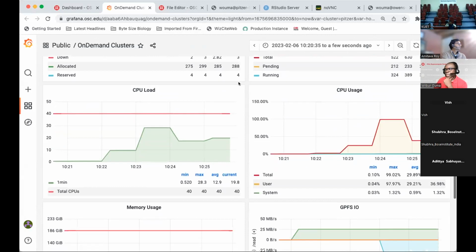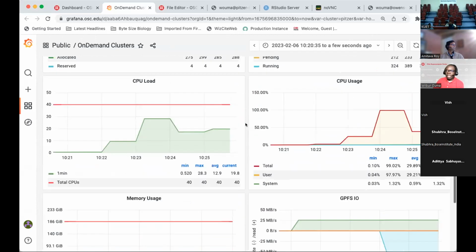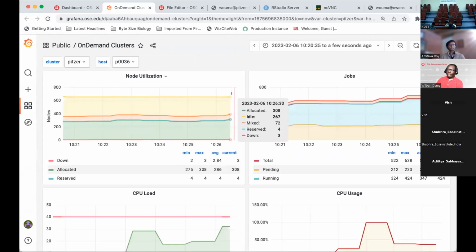I typically like to look at the CPU load. It looks like we have 40 CPUs on this particular node. That's the maximum number of CPUs, and we've been using close to 30 of those. As time goes by, there will be moments when we'll be using close to 40 CPUs that we requested on this node. So this shows that the node and the CPUs that we requested are being actively used as the job runs. That's one of the ways that I usually keep track of my jobs as time goes by.